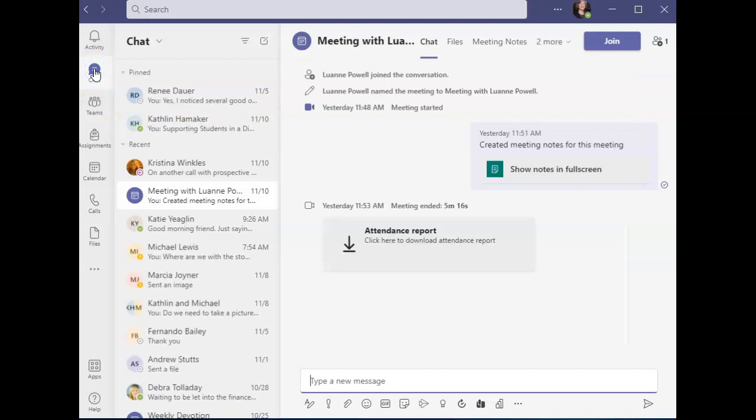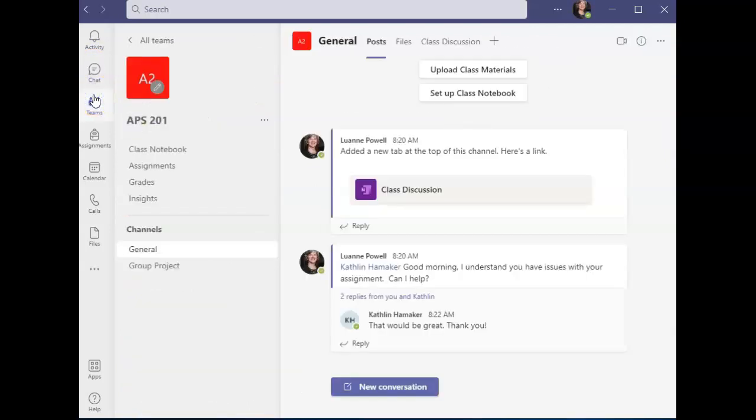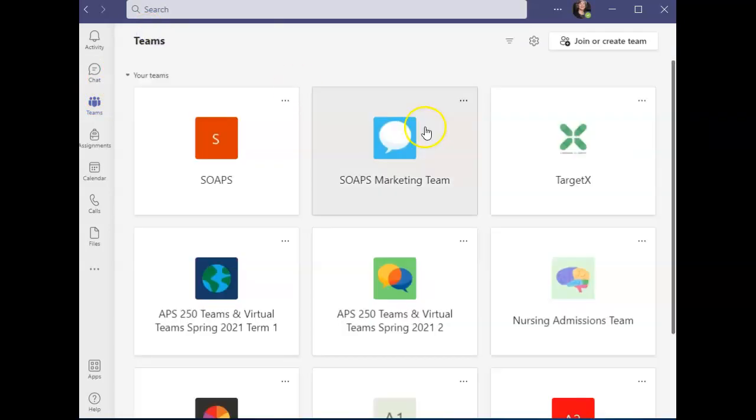So this is just a few tips. Like I said, you may be a veteran user and go, oh, hey, I know all that. You may be someone that's new to it, but this is just a great tool. You can see the different teams that I'm a part of: SOAPS, which is our School of Adult Professional Studies, our marketing team, TargetX, which is our CRM that we use here, and then different courses, and I get the joy of being part of the nursing admissions team as well. So this is just a brief overview of Teams.